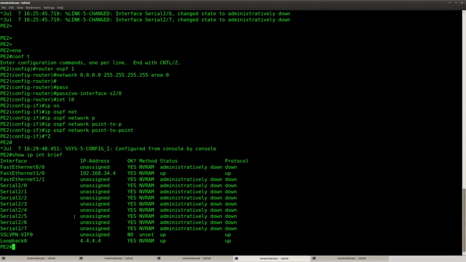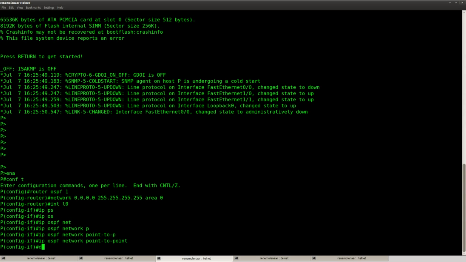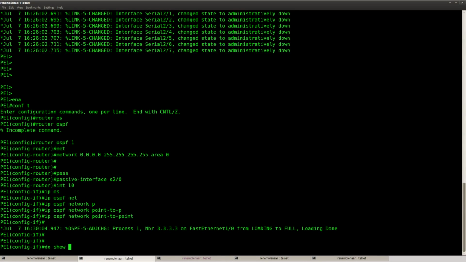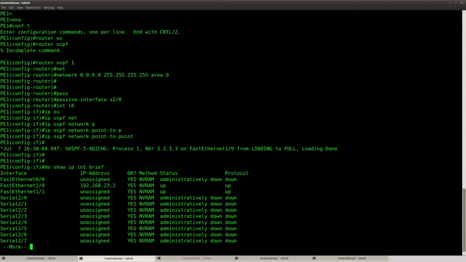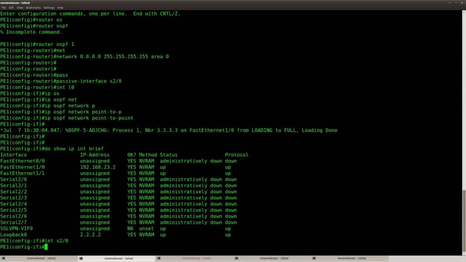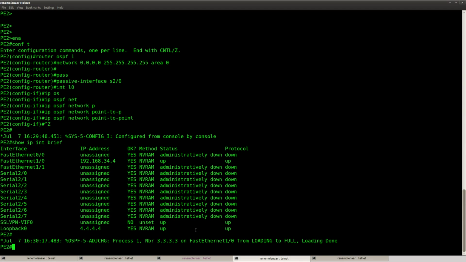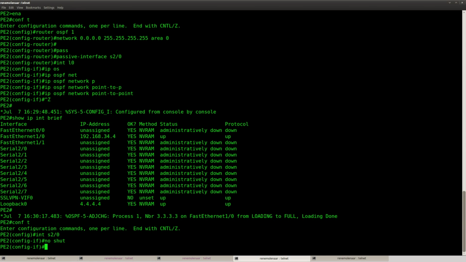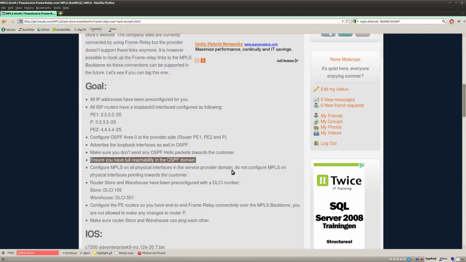Let's just make sure all the interfaces are up. That's looking good. And this one is looking good as well, except for the serial interface. I need to bring those up. And the same thing over here. There we go. Okay, that should take care of my OSPF.